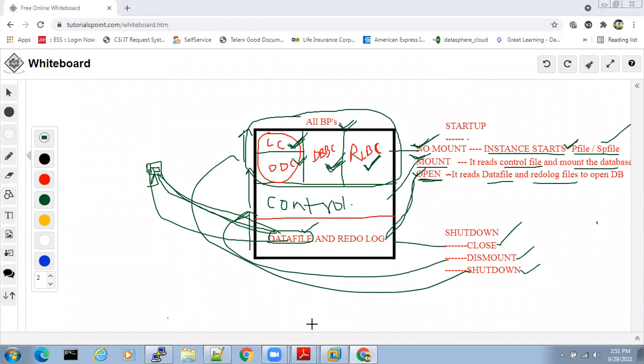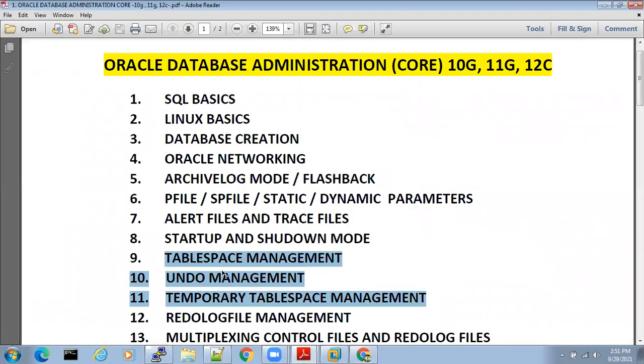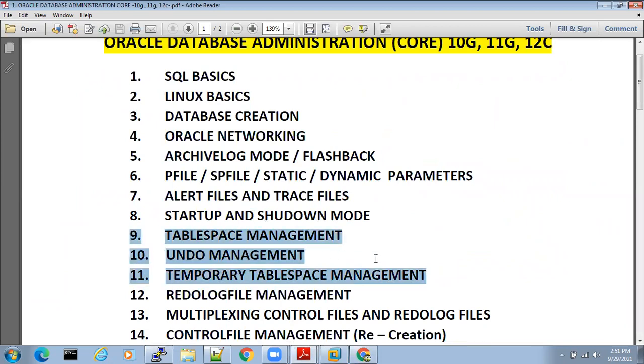And as I told you, from tomorrow, the sessions will be vast. It will be elaborated in such a way that you people will easily understand. So don't worry about that. But there will be a lot of theory. I have to complete a lot of theory in the table space management. You people have to understand it.